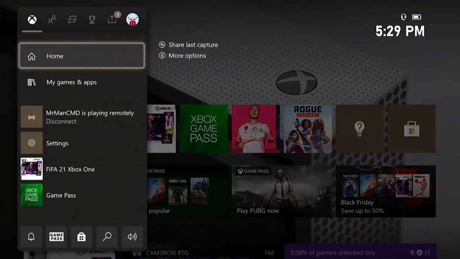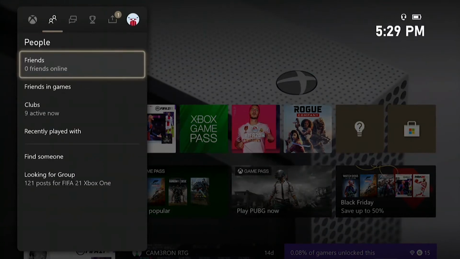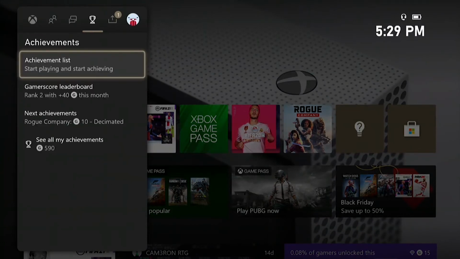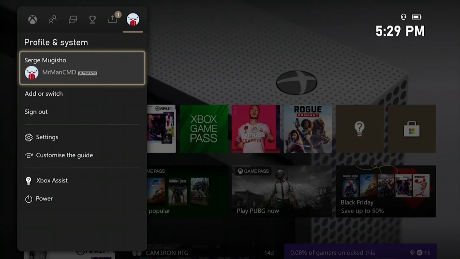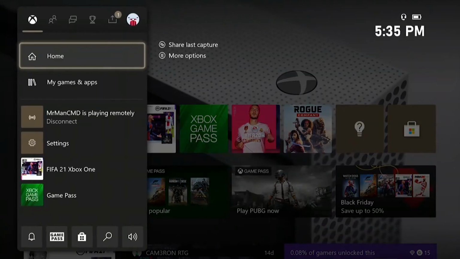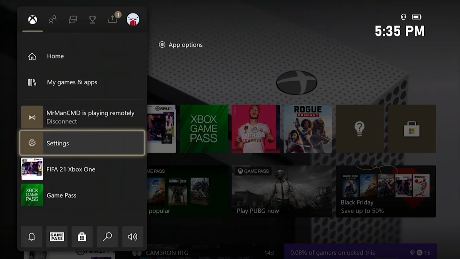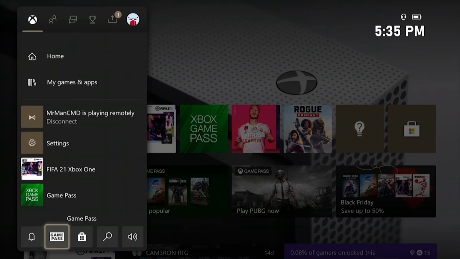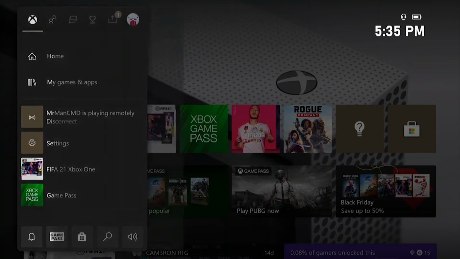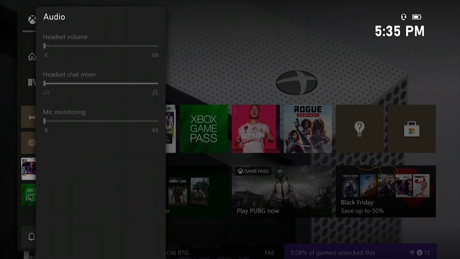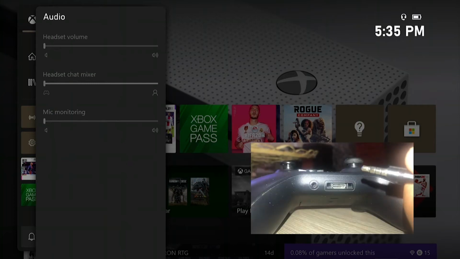Let's press the home button and go to the left side. I just want to show you something under settings and audio settings. You can see that everything is grayed out. All the settings are grayed out because I haven't plugged in my microphone as yet. So let's connect the microphone and see what will happen.